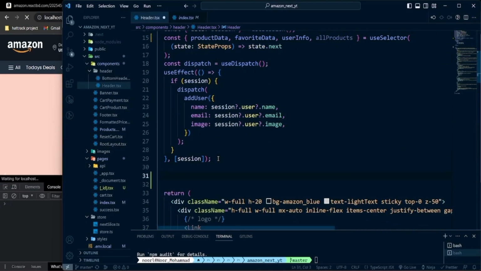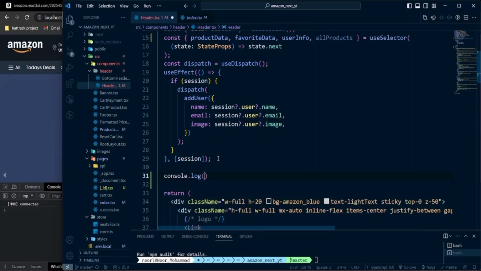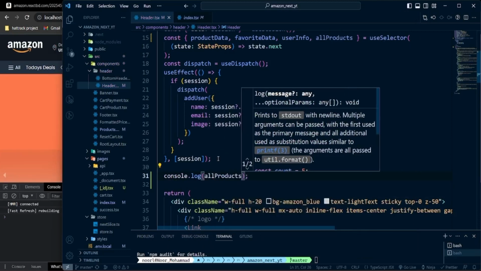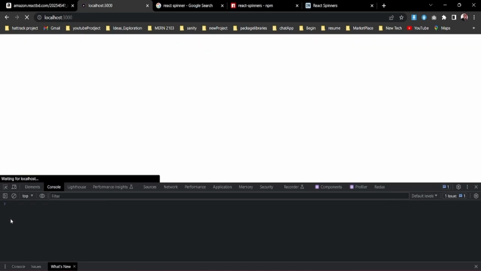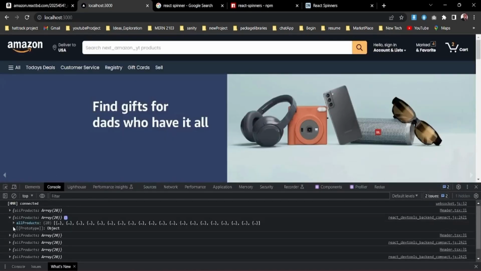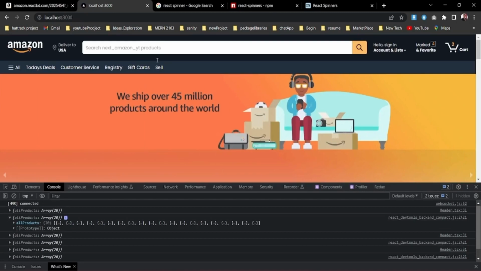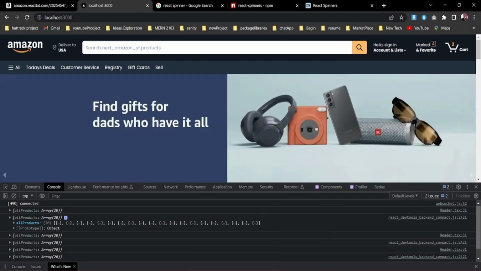So let's just get that with a console.log of all products. Let's see, and as you see, all products is available. Oops, it's just loading. Okay, now all products is available. Now we can go through all products and use them in our application to create the other functionality.